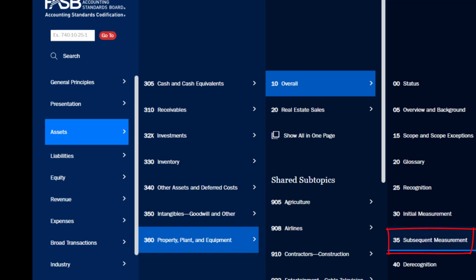Next, we have to deal with subsequent measurement. So this is all the changes that happen to the account after you got it onto your books. So with the purchase of equipment, we're dealing with depreciation. The depreciation methods are described in section 35. 40 walks through derecognition, meaning how do we get it off of our books. So it's in this section that we will read the rules for how we record a sale of an asset, the disposal of an asset, meaning we just junk it, or an exchange of the asset, swapping it for a newer model or swapping it with another company.